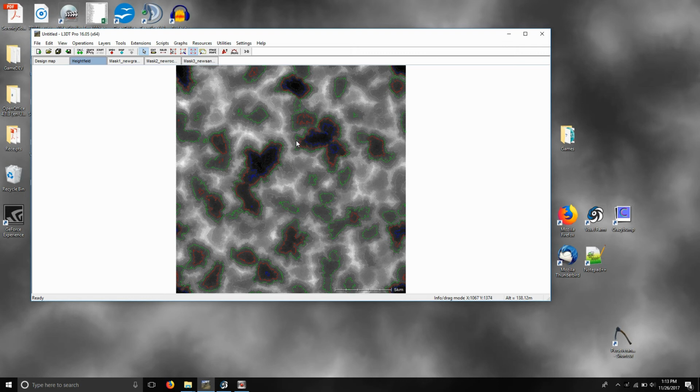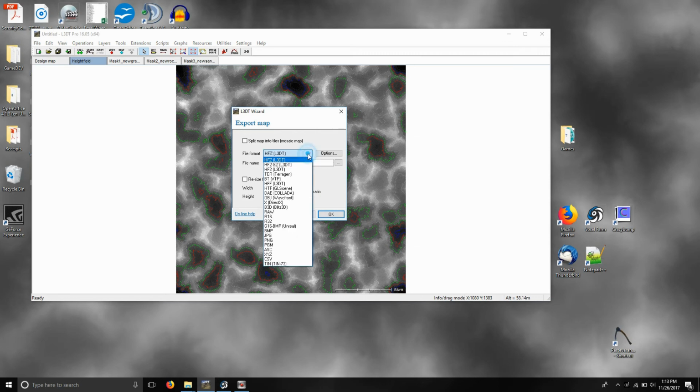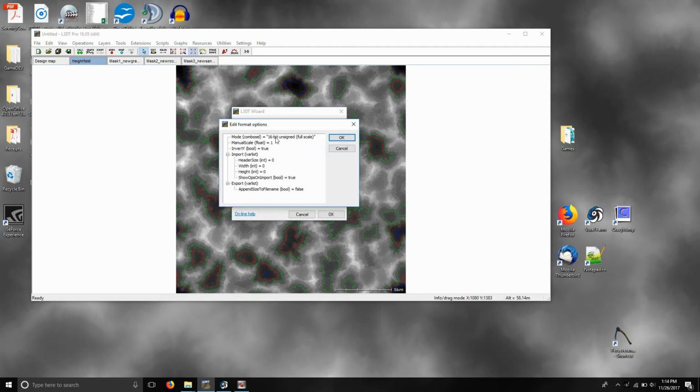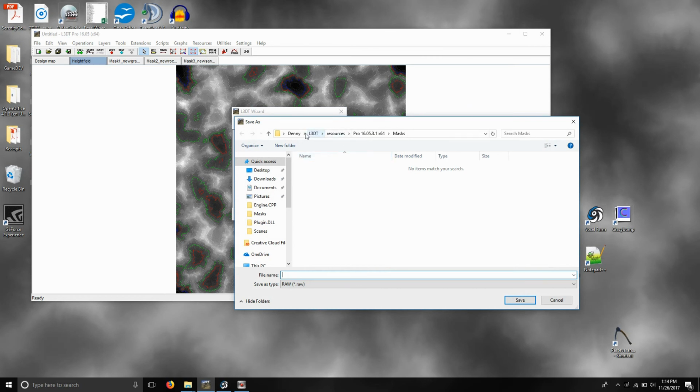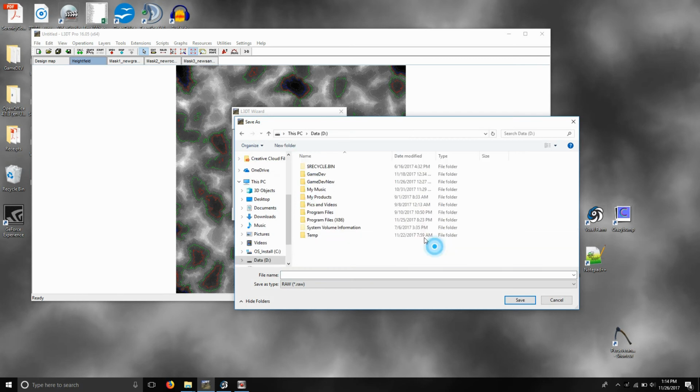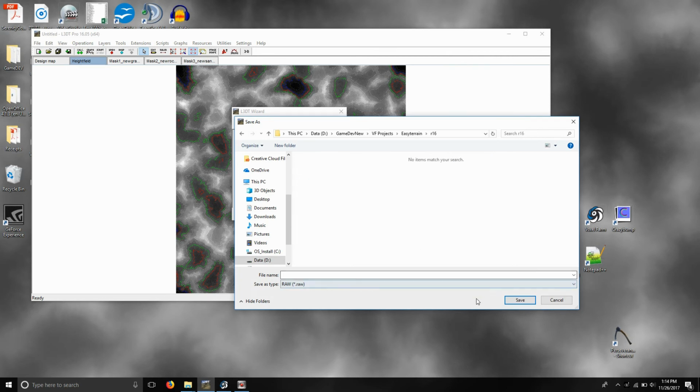Now I need to export them to Voxelfarm. So I right click on this and export. The height map is easy because you can go straight to raw. You could go R16 format. I'm pretty sure Voxelfarm understands both, but you can see it's 16-bit unsigned data, and we're not going to resize, so we just find the location, which is right here, and we're putting it in Voxelfarm, Easy Terrain, and we're putting this in the R16 folder.